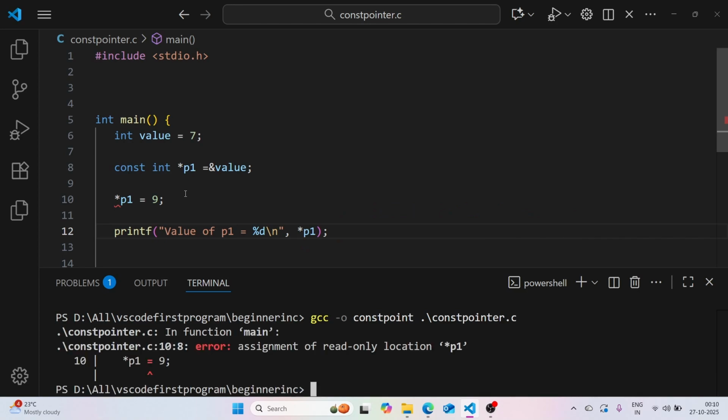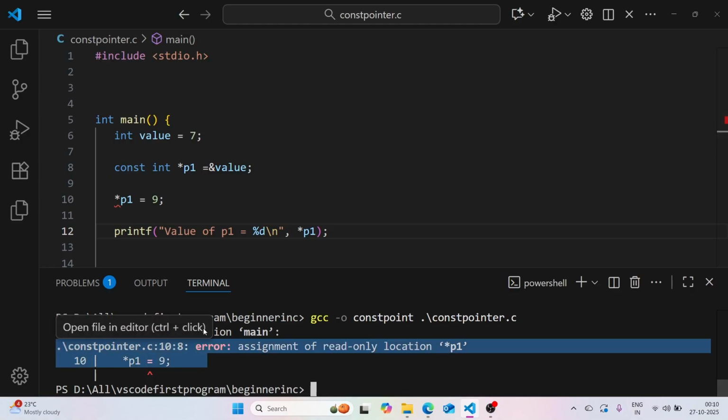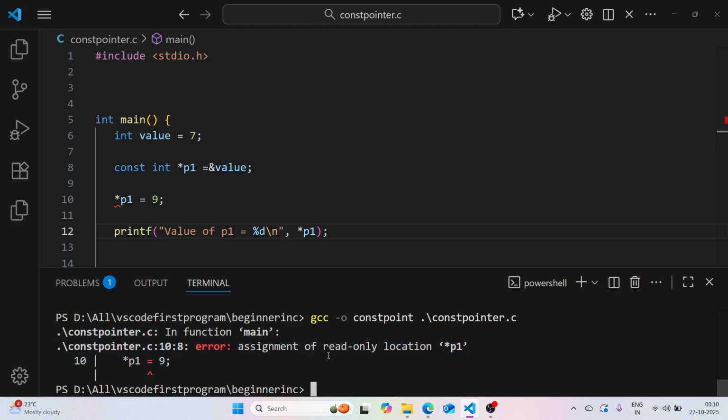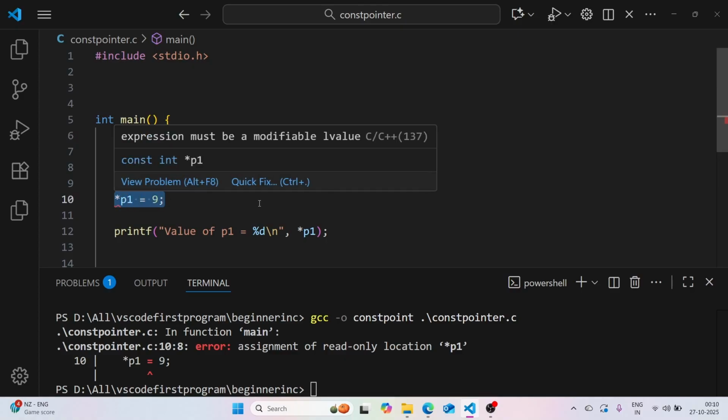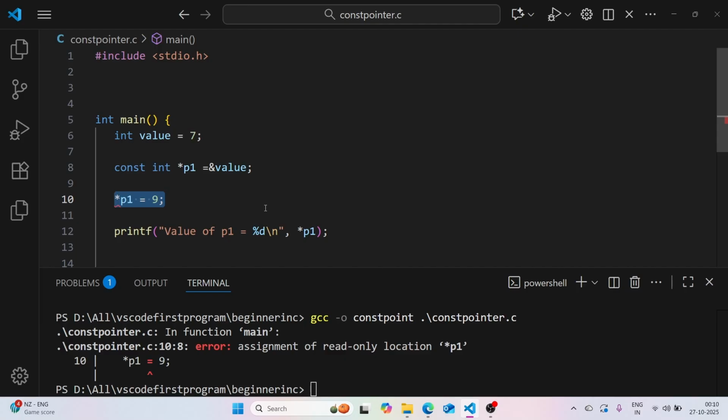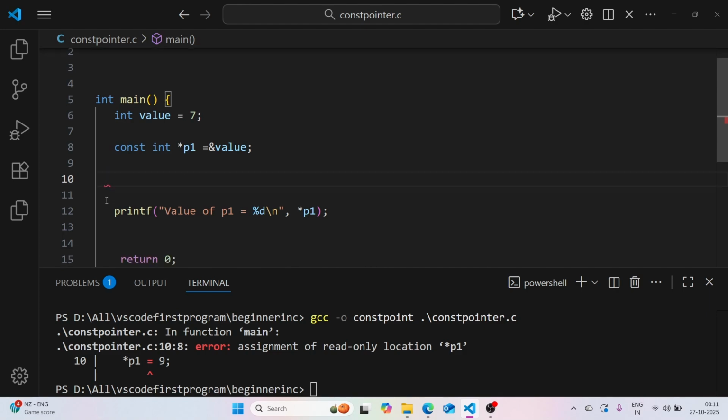If I compile it, you see you have an error. The error states: assignment of read-only location *p1. So here *p1, the value, is constant. You cannot change it directly. So this helps in preventing accidental modification of the value through this pointer. This is the first flavor we have.